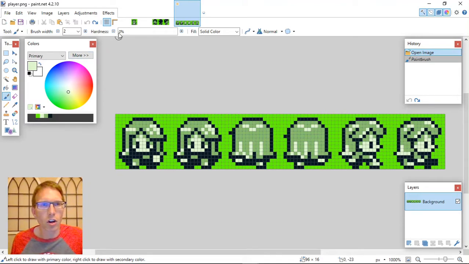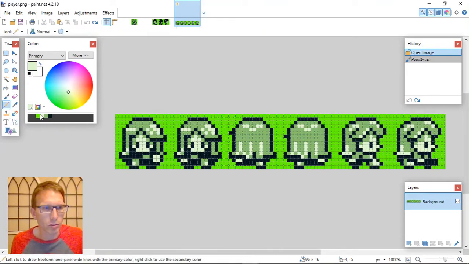And then this hardness of the brush, or tolerance, needs to be all the way down to 0, so it's only working with that specific color of pixel. So the pencil tool is what you want.